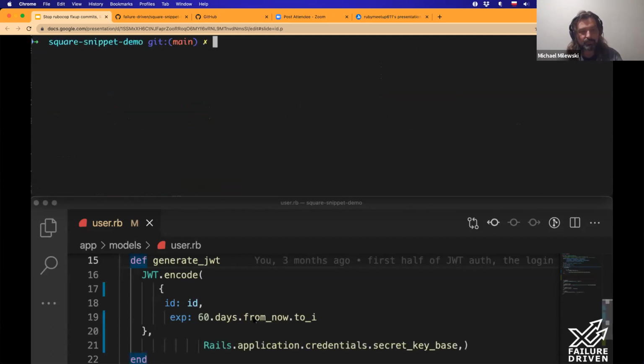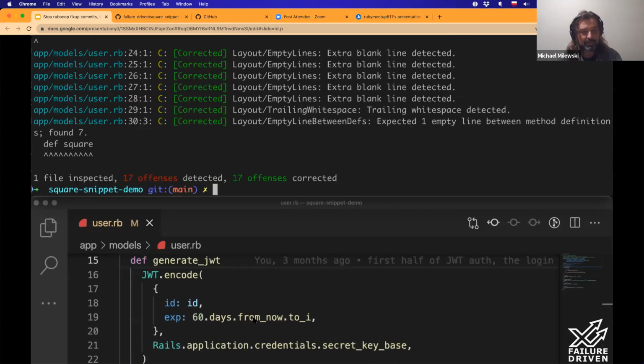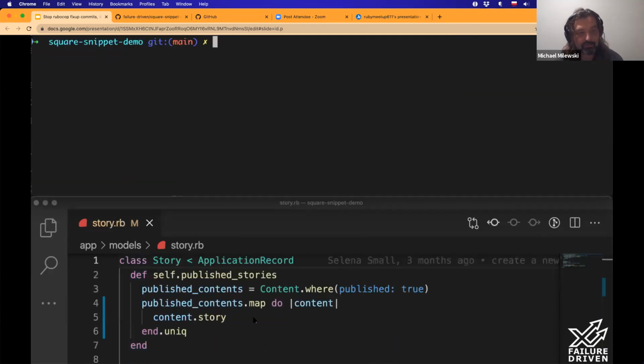And even though Rubocop has been around for a long time, and I've worked with people with Rubocop, I still see people spend countless hours lining up brackets. Rubocop can do that for you. That's a good thing about Rubocop.